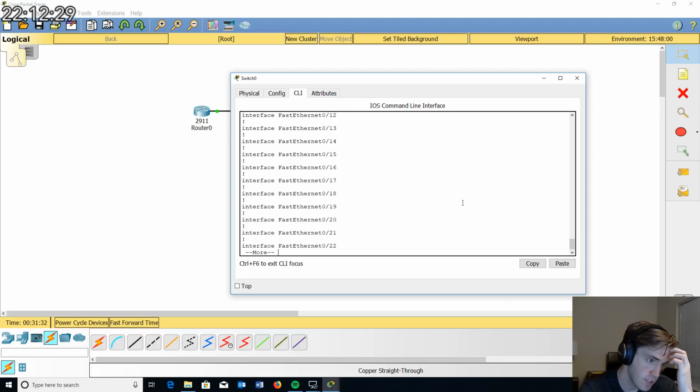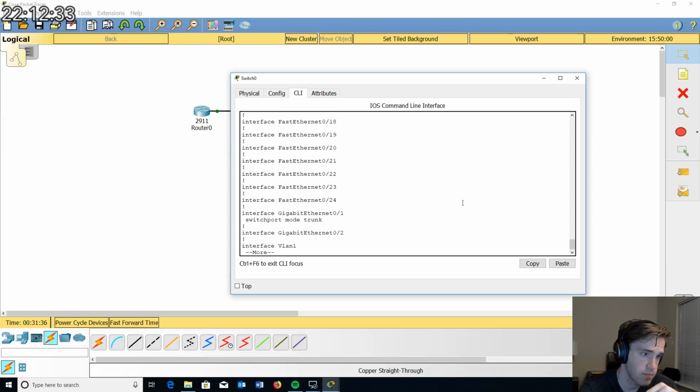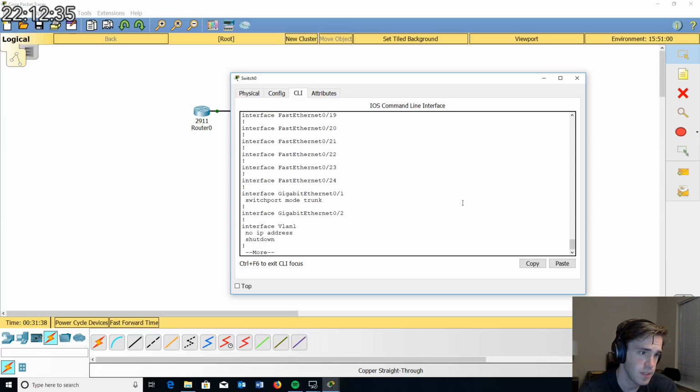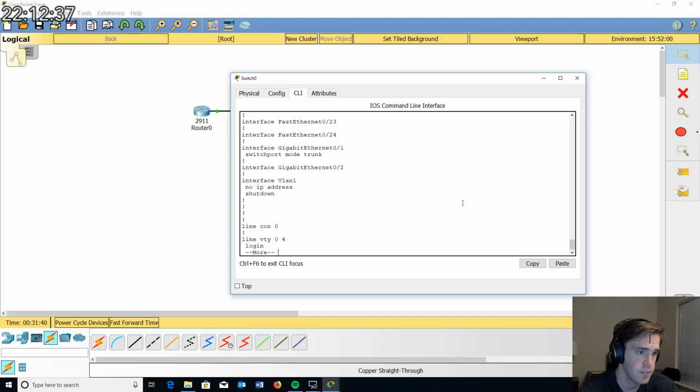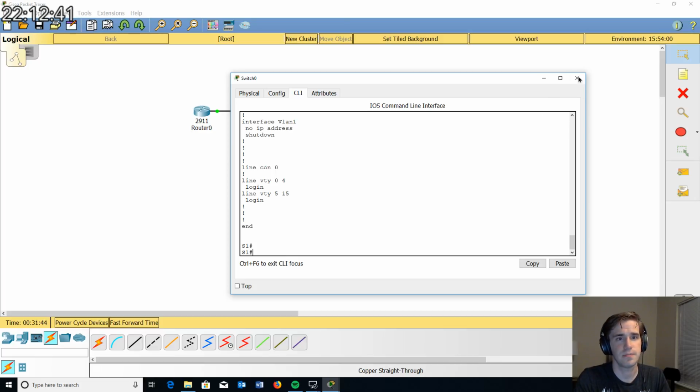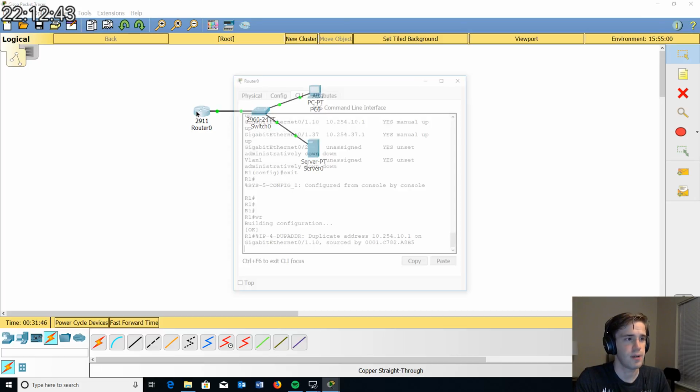And let's go down to our gigabit port, switchport mode trunk. Cool. VLAN 1, shut down, perfect. And that's it. Okay. Let's check our router config.